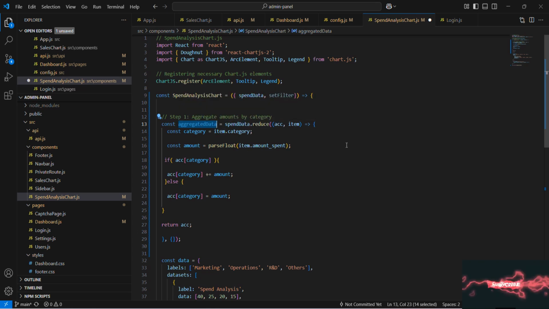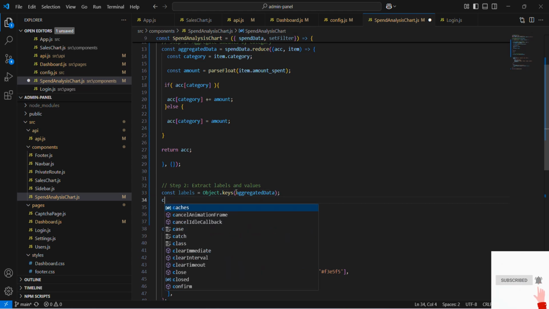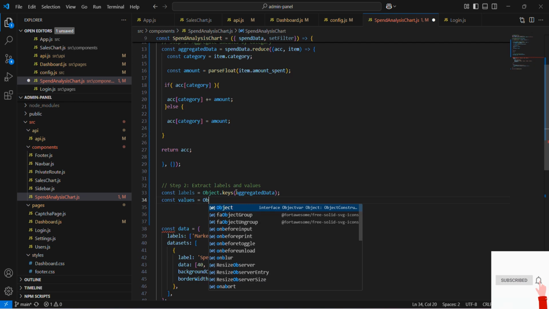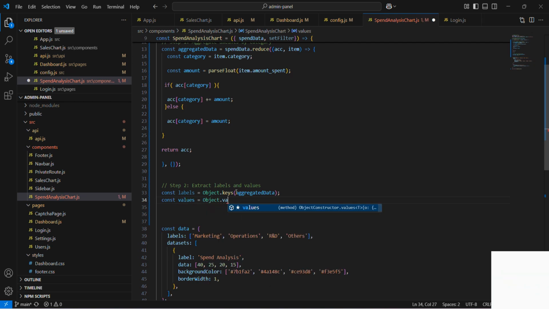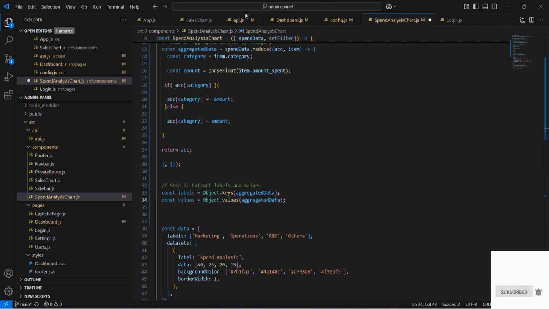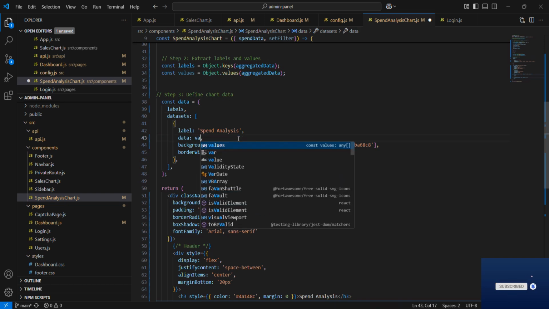At the end of reduce function, we get a new object called aggregated data that holds the total spend per category, all ready to be visualized in a chart. Once aggregated, we extract the keys as labels and the values as the actual data points for our chart. These get plugged right into the chart config. We have also added clean styling for a polished look, rounded borders, shadows, and padding to give it that elegant dashboard feel.